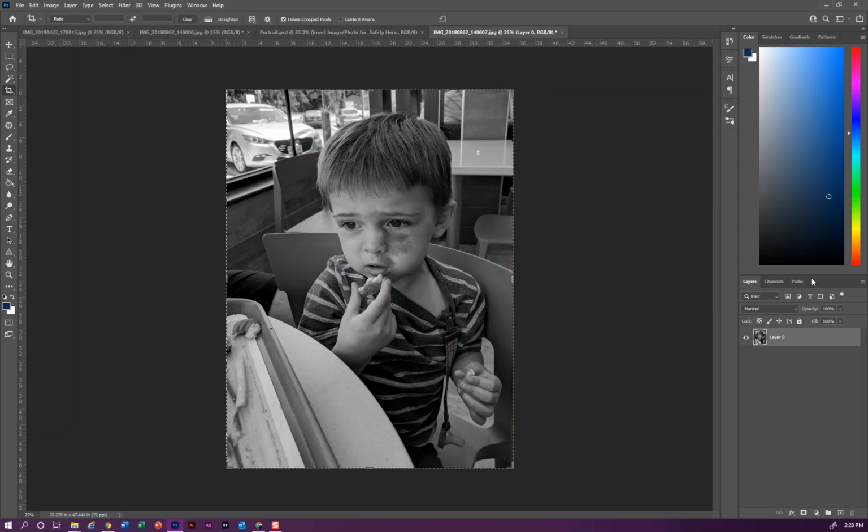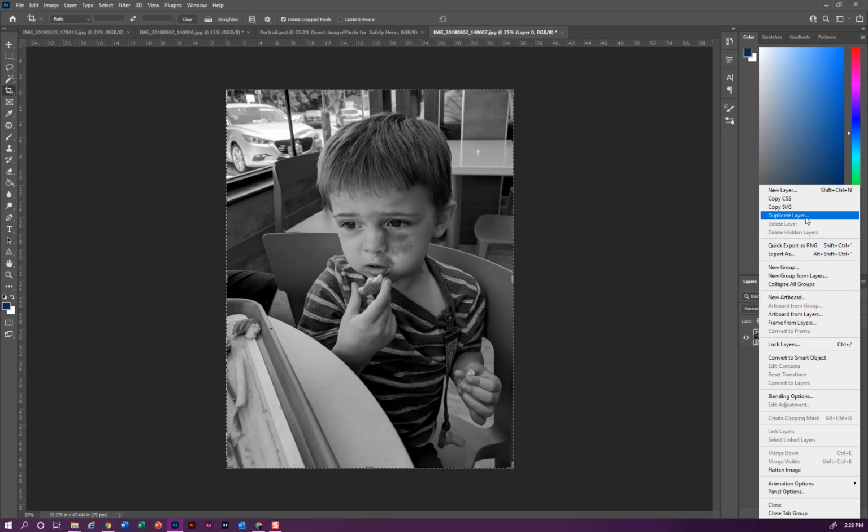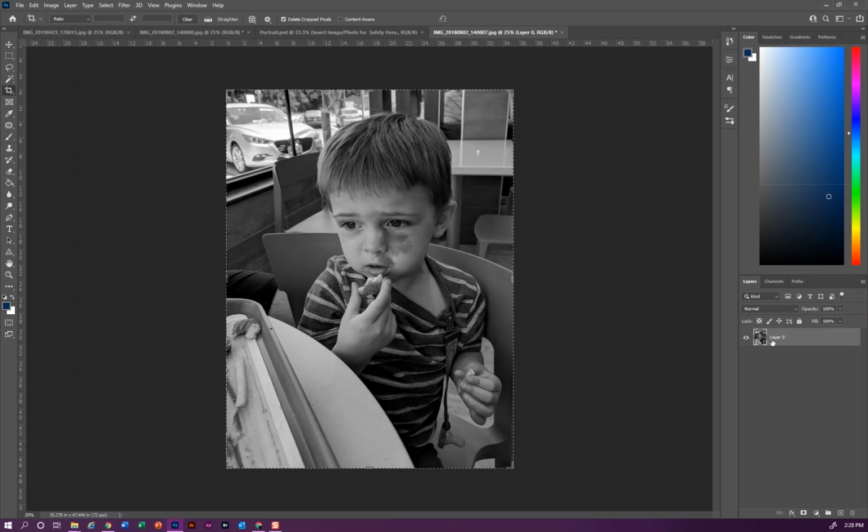Then in the Layers panel, I'm going to click on the hamburger menu or the 4 lines over here, and I can either click Duplicate Layer, or I can click Control J as in jam, and that will also duplicate my layer. So either one is acceptable, they both do the same thing.